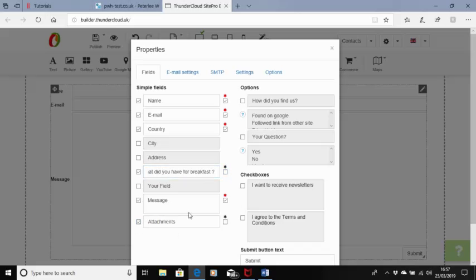Other options are questions where your visitors can select an answer from a pre-published list. So this one, for example, how did you find us? Options that they've put down already are found on Google, followed a link from another site, or friend told me. It's not comprehensive, you might want to add a few more options in yourself. So let's add found on Bing and a TV advert.